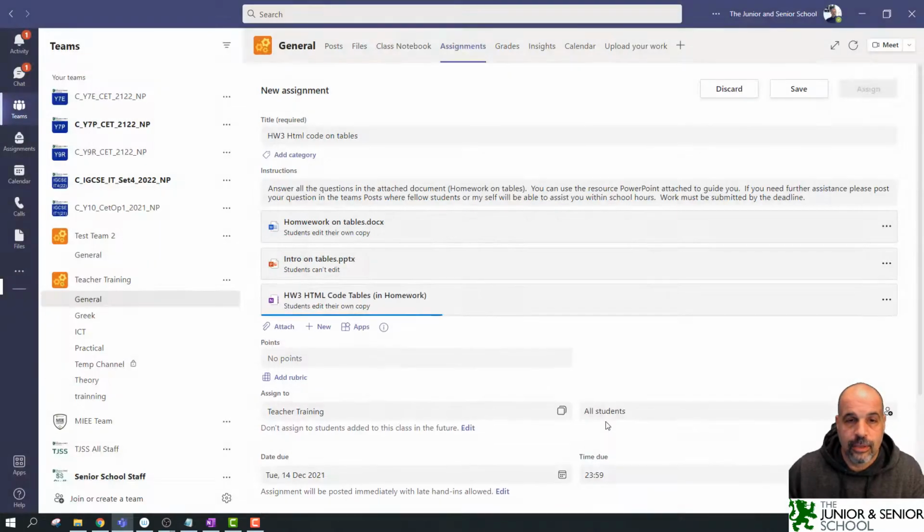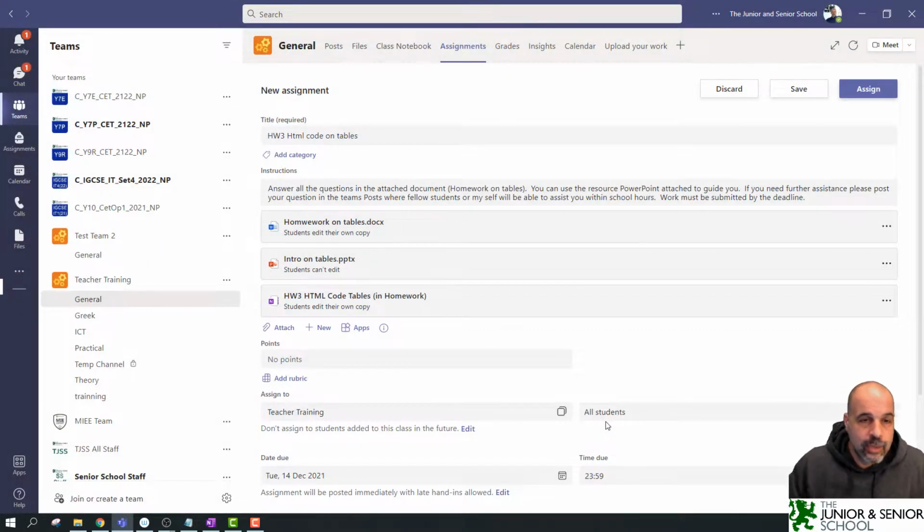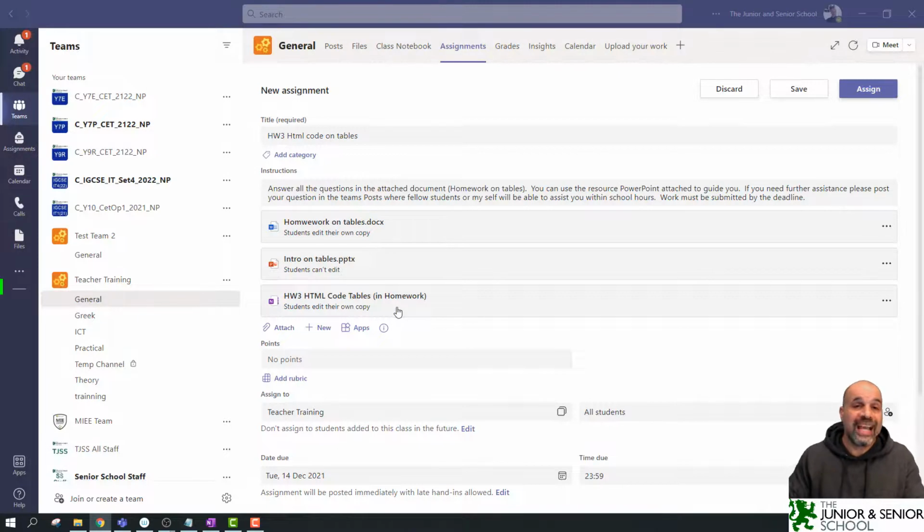And now I'm going to click on done. Now, if you look here again, it says students edit their own copy. This is really important, because now students will be able to open that work directly from Teams. They don't have to close the assignment to go to OneNote. They don't have to open the offline version of OneNote, the Windows 10 version or OneNote 2016. They can just click on it and it will take them directly to their personal space.